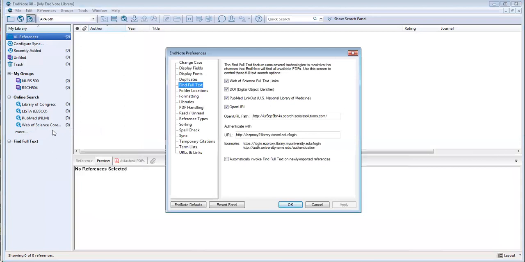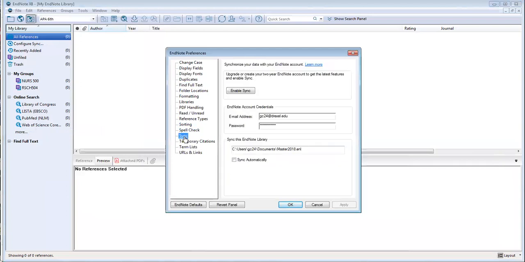If you are a Mac user, this looks different. There will be an EndNote menu towards your upper left. If you click on EndNote, that's where you're going to find the preferences menu. And then in this tree of preferences, you'll want to go to sync. And this is where you can put your email address and your password.